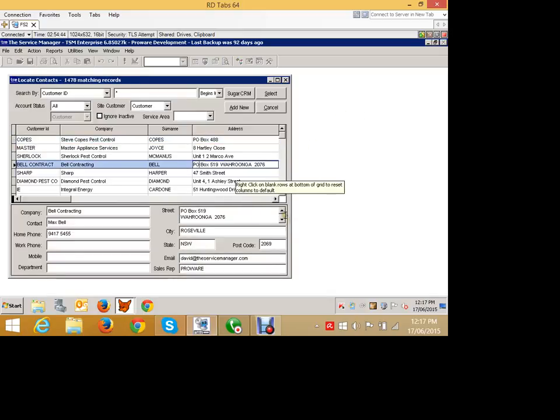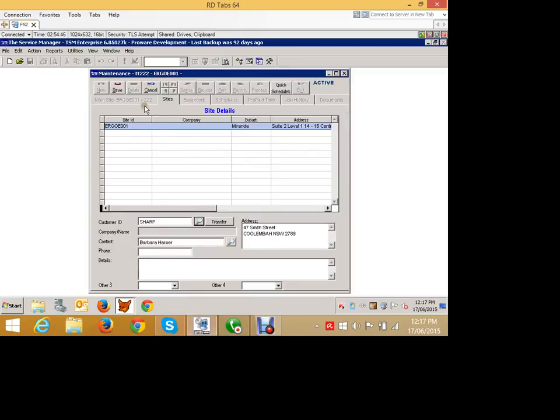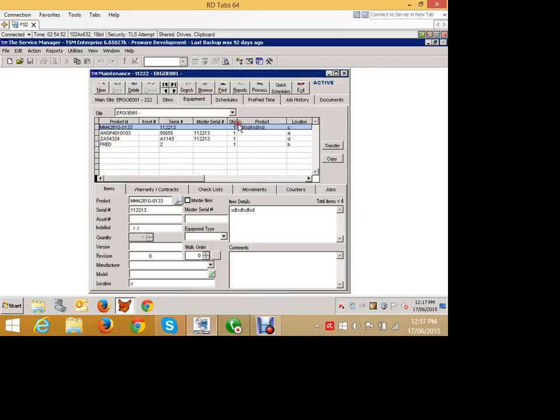Just pick one randomly. So I can have multiple sites under a contract, and under each site I can have multiple pieces of equipment defined. So equipment has its part numbers, its serial numbers, and so on.